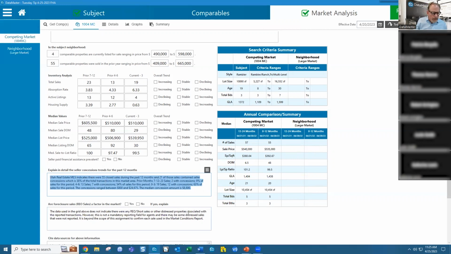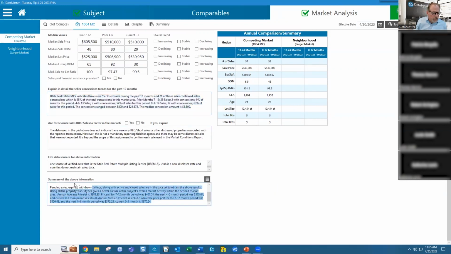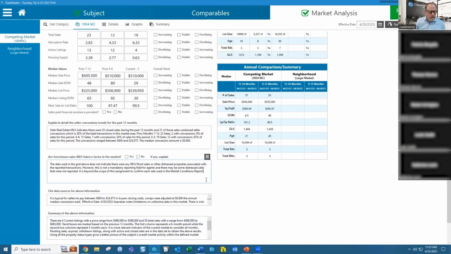And at another time, we'll talk about these summary paragraphs, and how you can create templates based on data and be able to have those templates written for you.